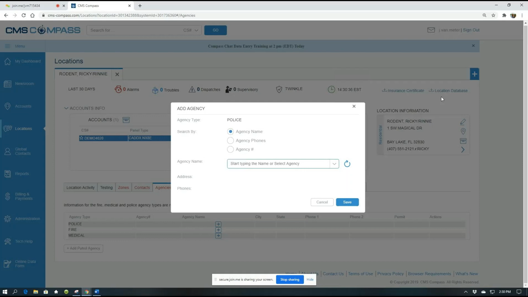But you're going to see what I'm talking about here in just a second when I start to do my search. The easiest way I can tell someone to do a search for the agency, if you don't know exactly what agencies there are, and in this case this is my first account that I've installed in Bay Lake, so I don't know the agency that I need to go in there. So the first thing I'm going to do is type in the city name and see if Bay Lake has a police department.